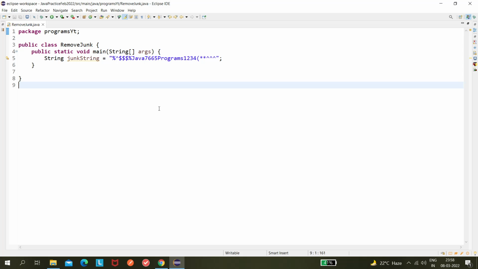Sometimes we get a string that has many characters, and we need to get some particular string from it, some alphabets and integers, after removing all the special characters and other non-numeric or even Chinese characters or something, right? So how can we do that?